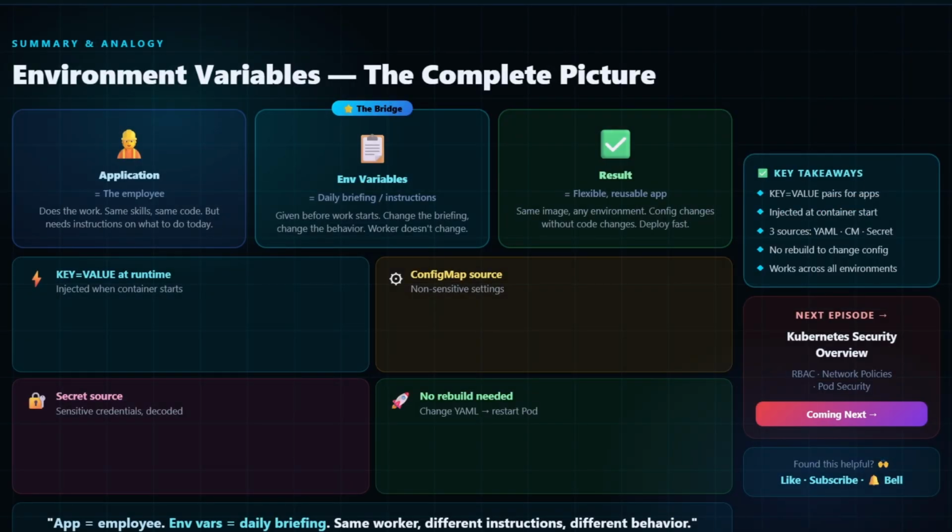A quick recap of what we just discussed. First thing, we discussed what an environment variable is. It is a key value pair at runtime, and we saw how exactly the config map plus secrets are brought into the environment variables. Okay, config map source, secret source, and these are the key takeaways of this discussion. And there is no rebuild, which is a feature we have seen. And in the upcoming video, we will be seeing the Kubernetes security overview. Okay, how exactly RBAC, network policies, and pod security work, we'll be seeing in brief.